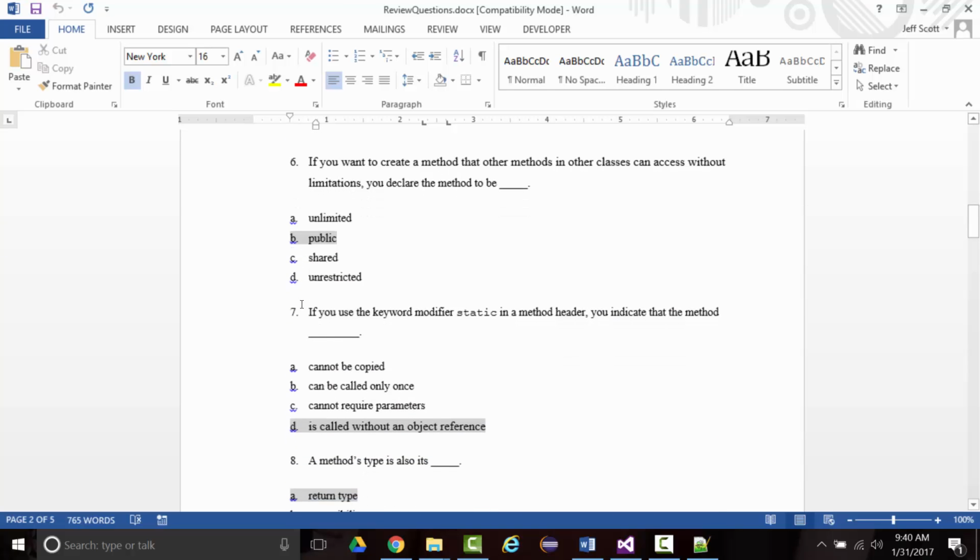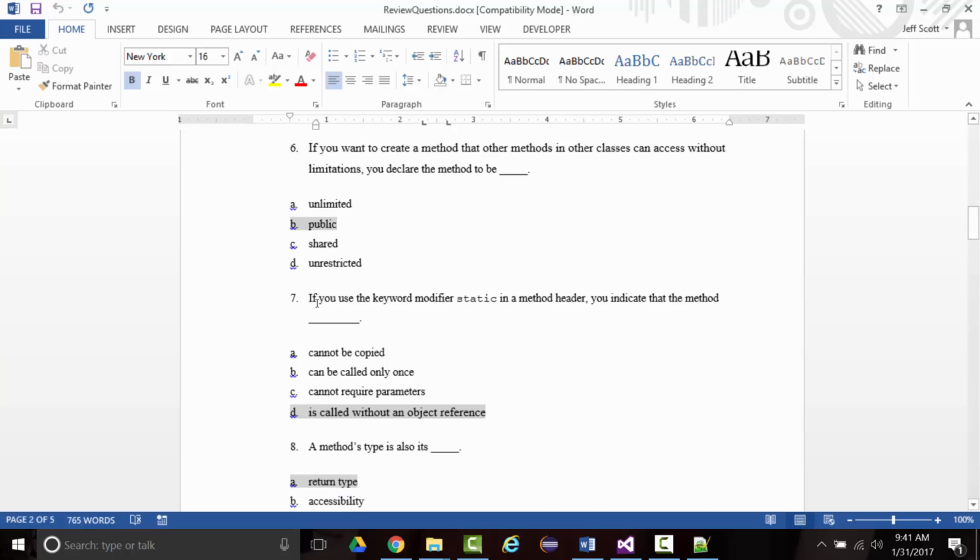Number 6, if you want to create a method that other methods in other classes can access without limitations, you make it B, public. So 6 is B. 7, if you use the keyword modifier static, you indicate that D, it's called without an object reference. So it means you don't have to make an object of the class. That's like the Math dot that we looked at. So 6 is B and 7 is D.